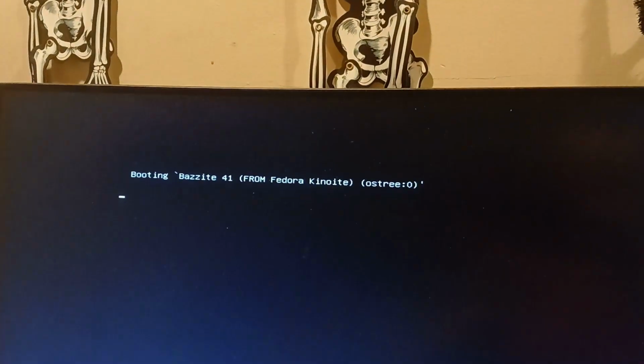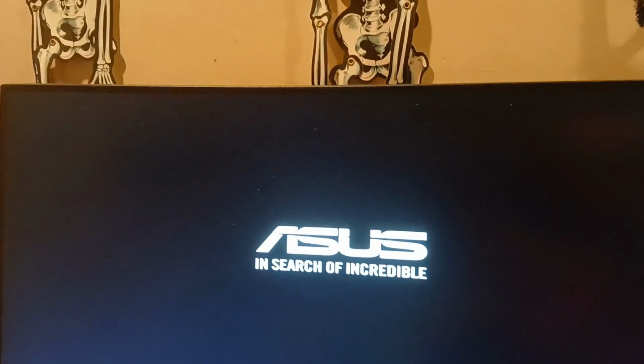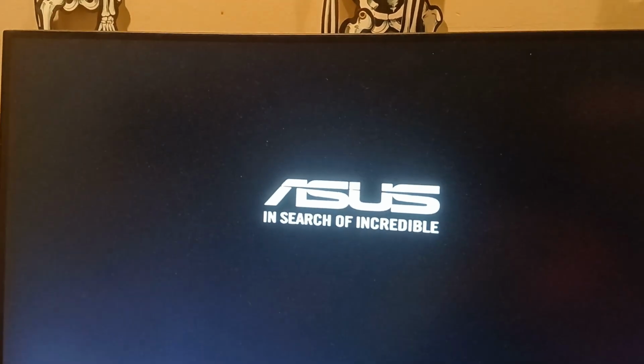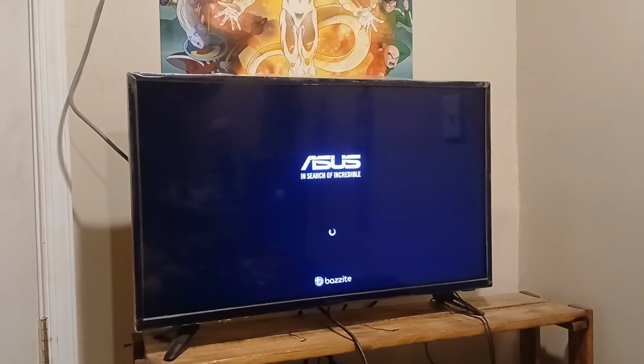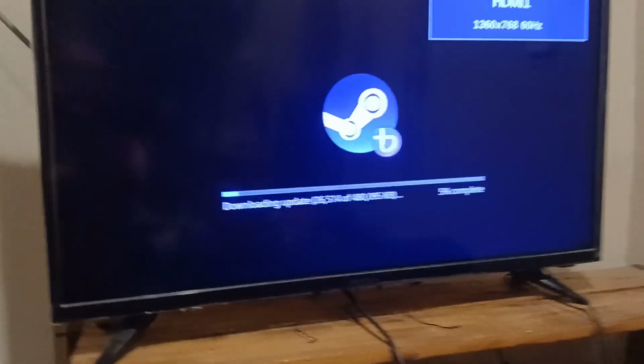It's going to reboot back into here. And we just got to wait for it to boot up. And as you can see, waiting for it. Come on. You can do it. See? We got SteamOS, guys.